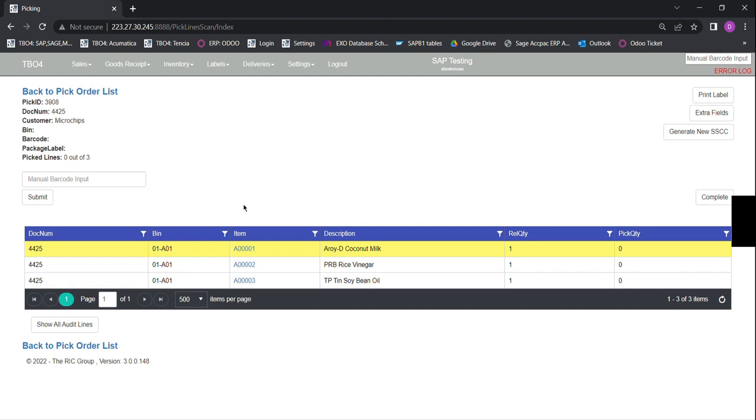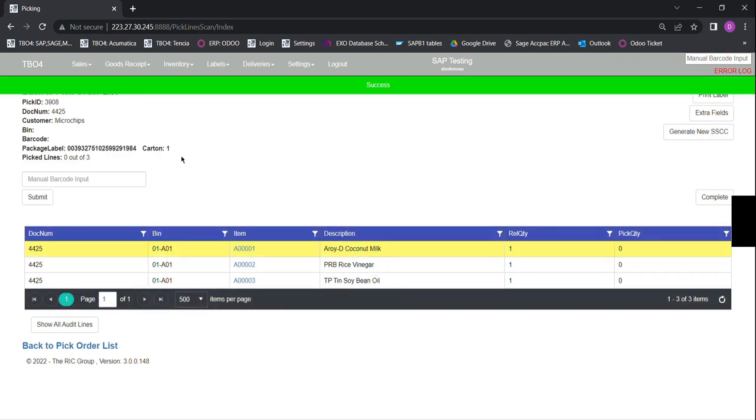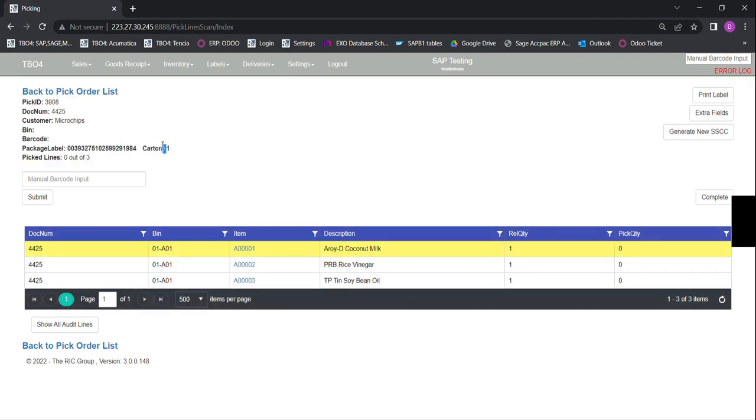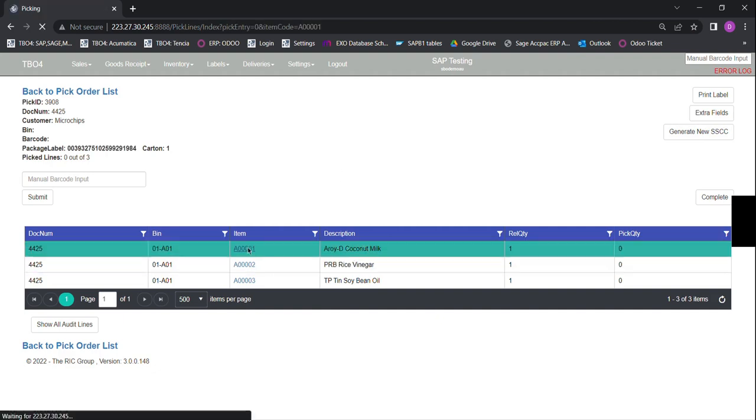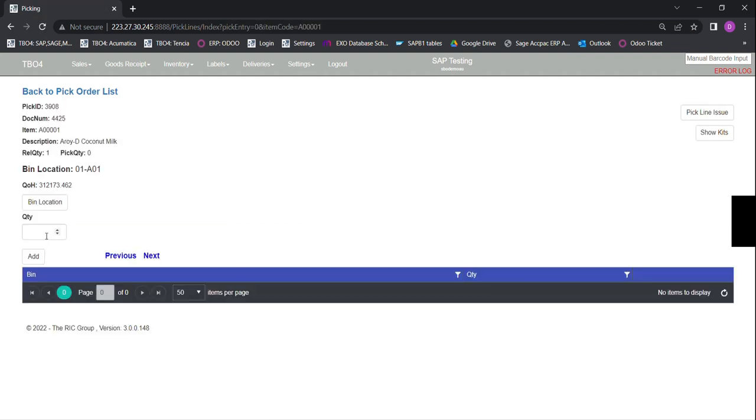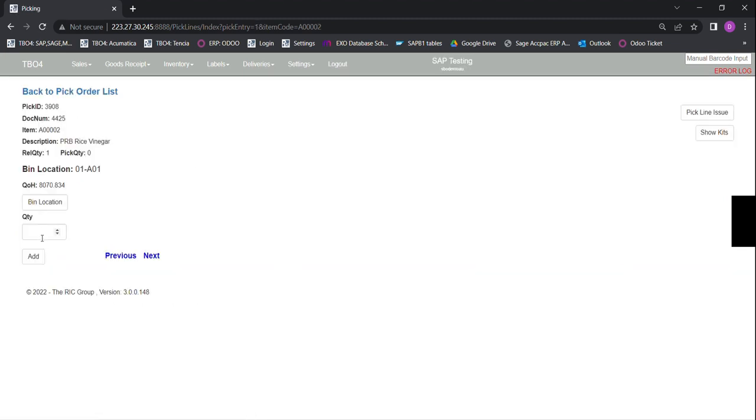In order to do that in the WMS, first we'll have to generate a box or a carton number. You do that by clicking on the Generate New SSCC button. You can see a carton number gets generated at the top, and it has a unique number assigned to it as well. And you start picking the items into the box. You click on the item, I pick the quantity. You can see it moves to the next line. I pick the next item. It moves to the next line.